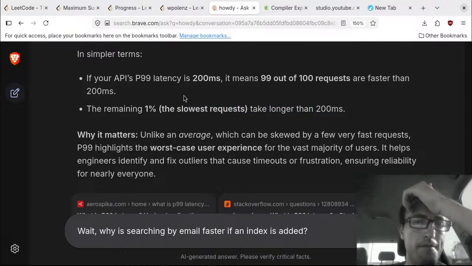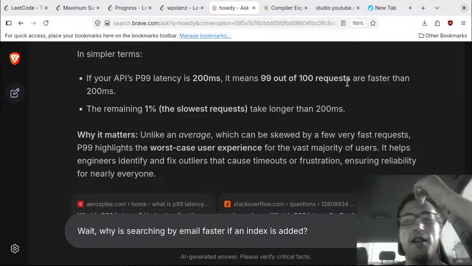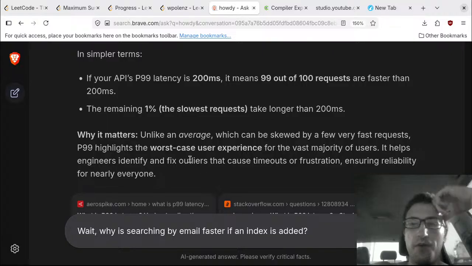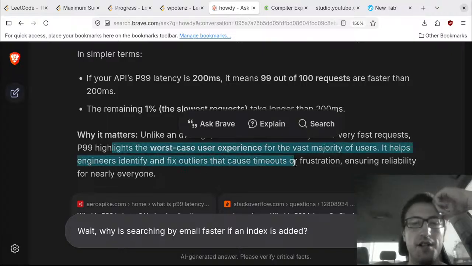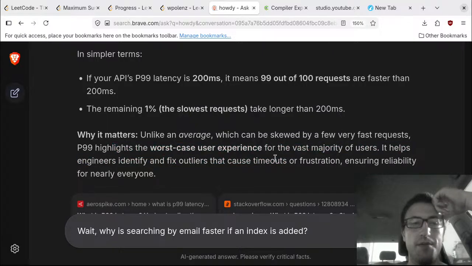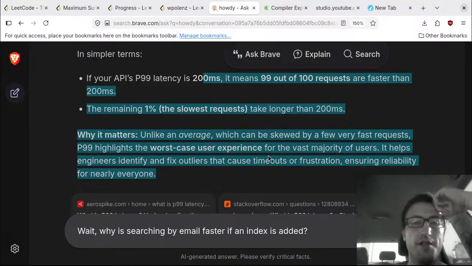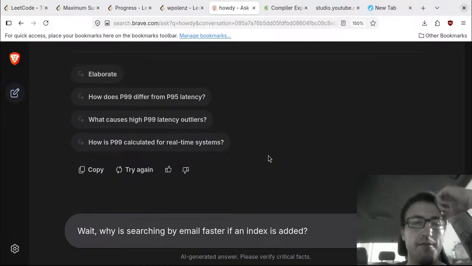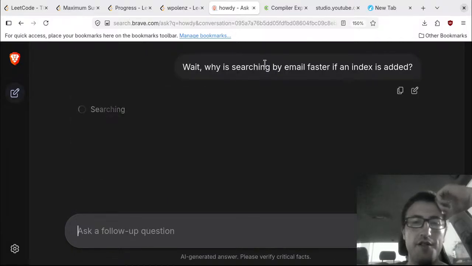Got it. Latency is 200 milliseconds. 99 out of 100 requests are faster than 200 milliseconds. Unlike an average, which can be skewed by a very few very fast requests, it highlights the worst-case user experience for the vast majority of users. It helps engineers identify and fix outliers that cause timeouts or frustration, ensuring reliability. So P99 is a good metric to use. I should know this. What is the answer to this?